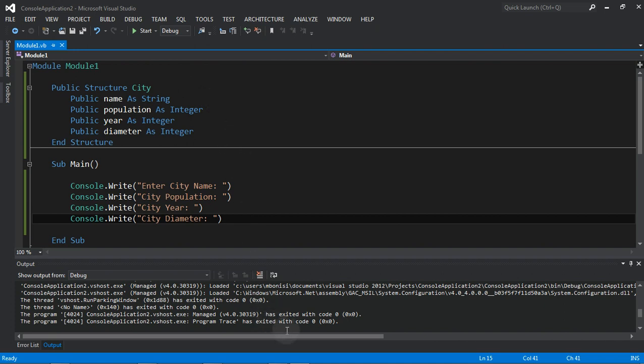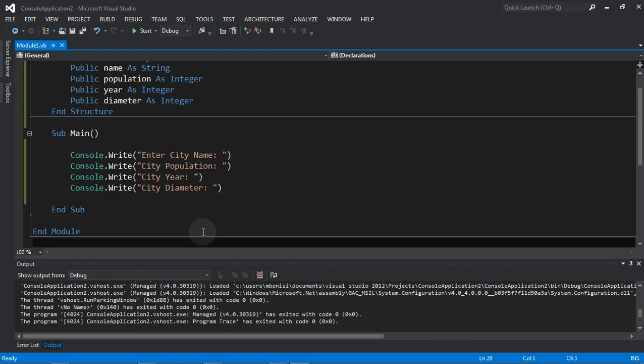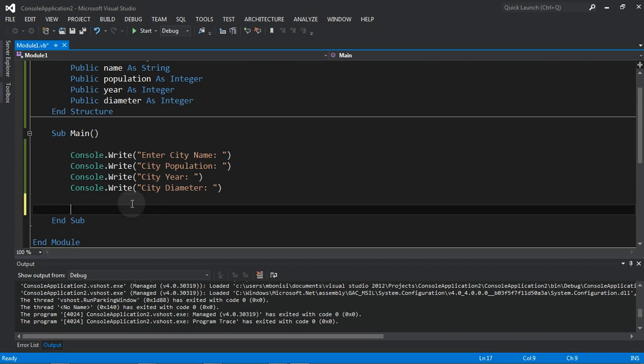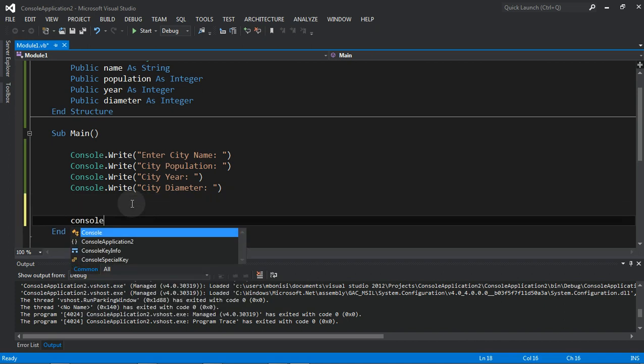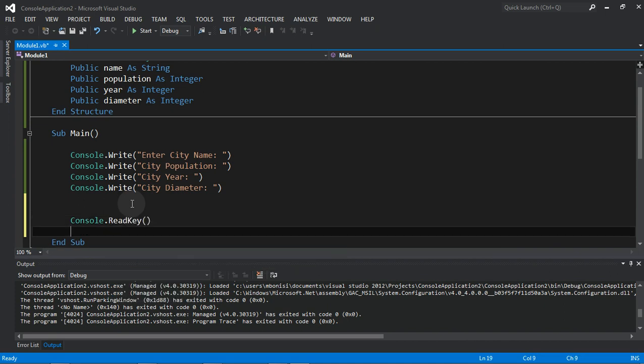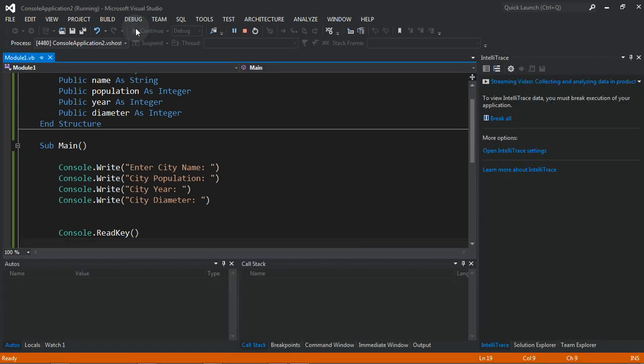Okay, I'm waiting for it. Maybe it has run because we are not seeing anything. So since it has run and we did not see it, what do we need to do? Before we end this sub, we need to create a Console.ReadKey so that it can just pause.